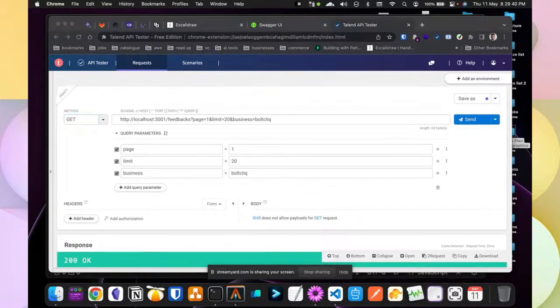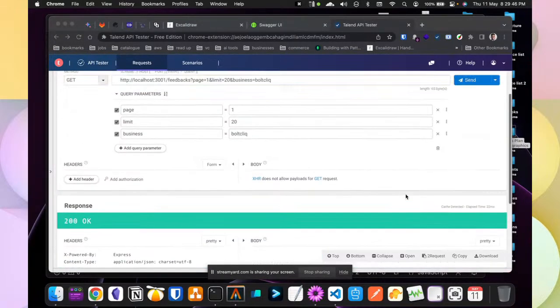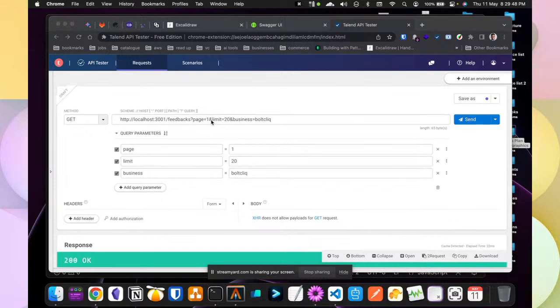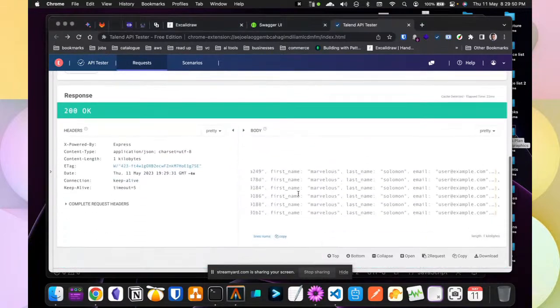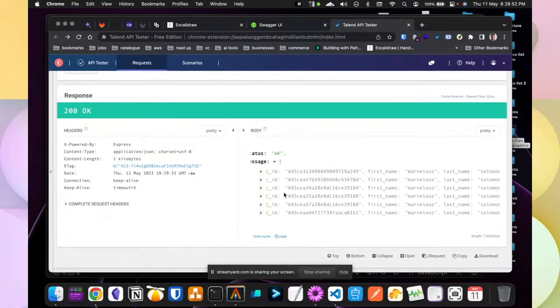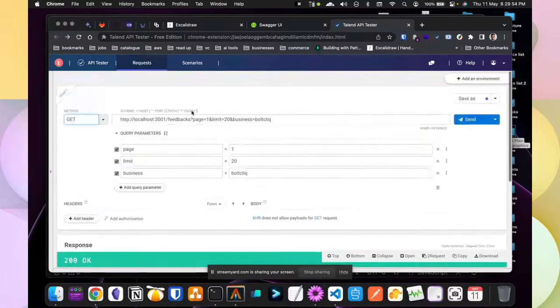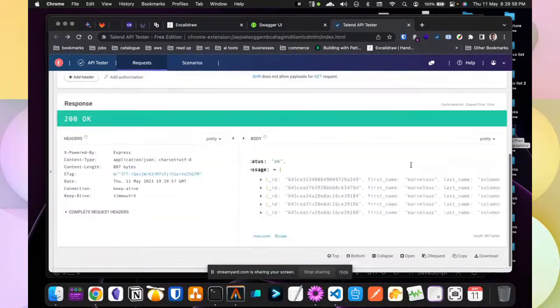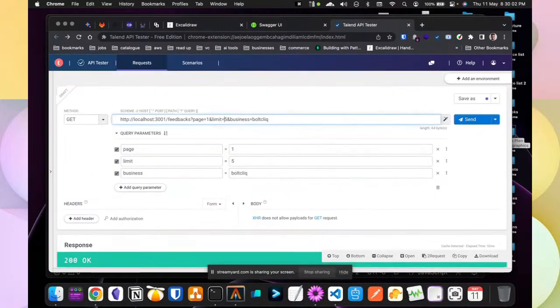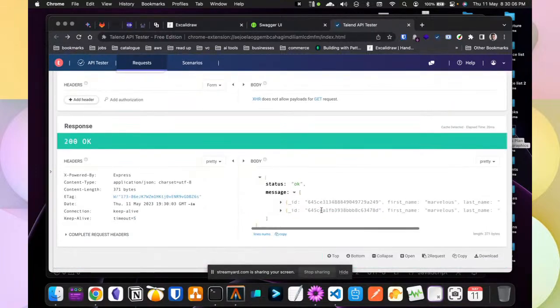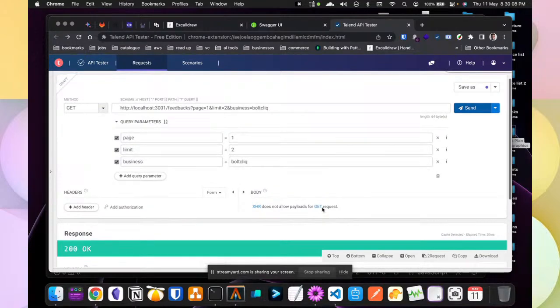Are we missing anything? I don't think we're actually missing anything with the filter, but I'm going to try the page limit. So now we have 1, 2, 3, 4, 5, 6. And if I limit this to just 5, I send this just to make sure. So we have 1, 2, 3, 4, 5. If I limit this to 2, I send. So yeah, that works.